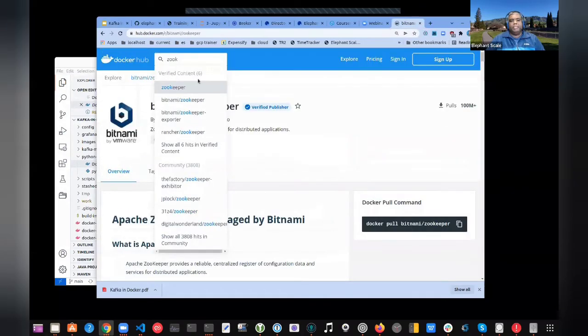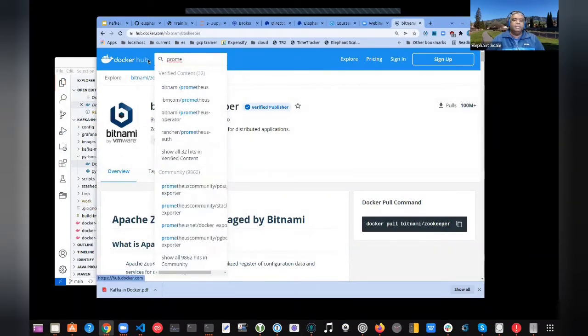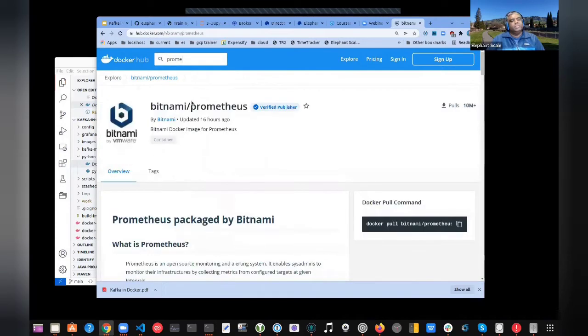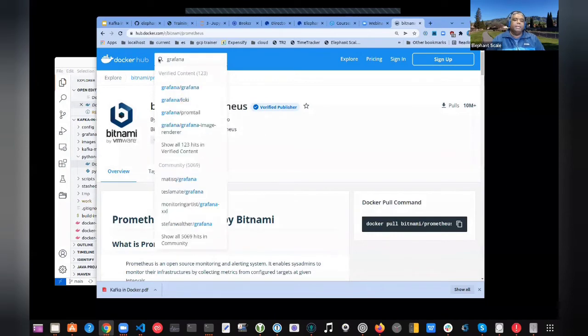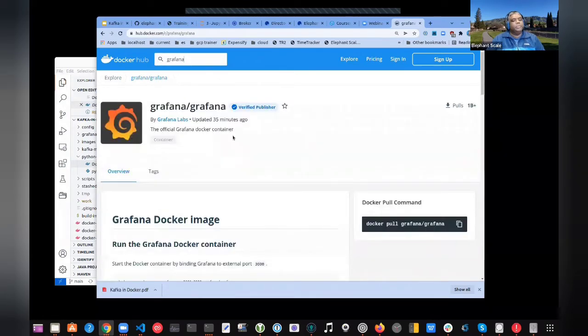If you go to Docker Hub and search for Prometheus, you'll see it. Prometheus is basically a very popular open source software to monitor. And then Grafana, same thing. Grafana is a UI tool for monitoring. And again, I'll demo all of these in the next section.